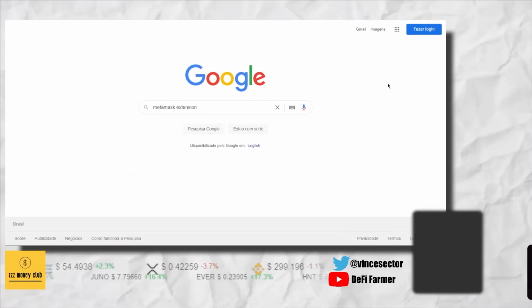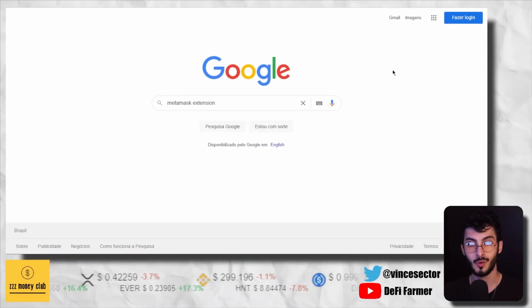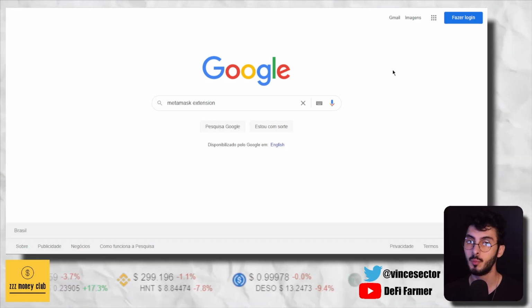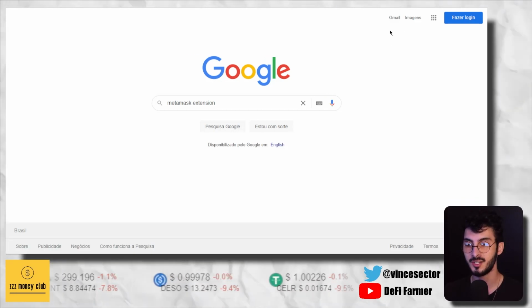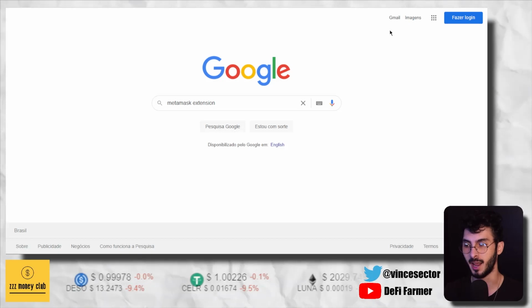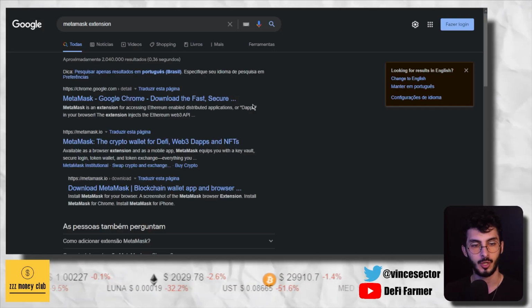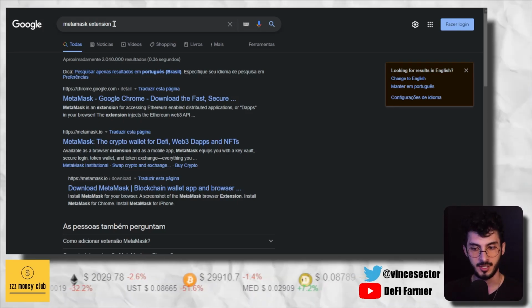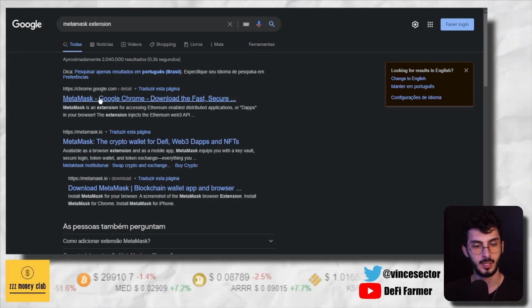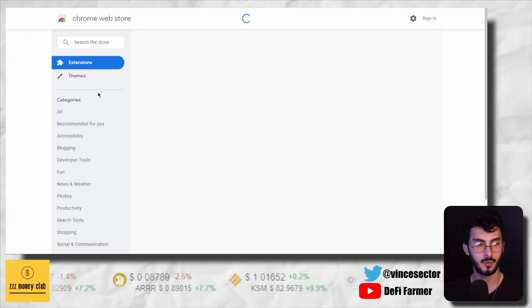Now, let's start with the MetaMask extension, which is going to be our digital wallet right here in DeFi. Right now, what you're seeing is Google. I opened a brand new browser tab. I don't have any extensions. I don't have anything. This is clean. I'm not logged into anything. And the first thing I'm going to do is Google MetaMask extension. And here we're going to go to MetaMask. The first one should be fine.